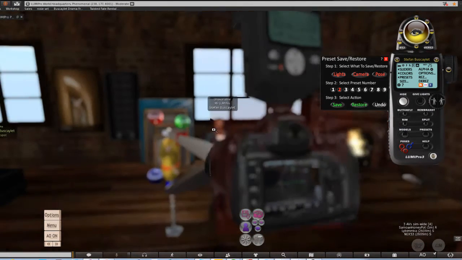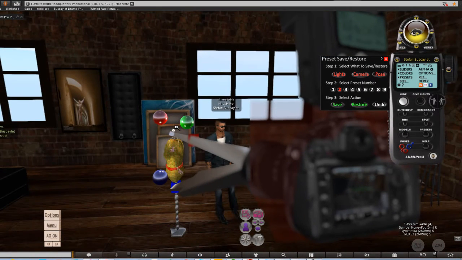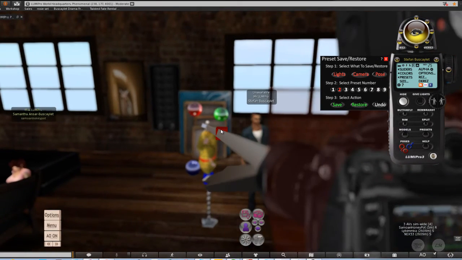Do I want to focus on, what do I need to do? I got some prim in the way. So do I want to focus on Stefan? And you even notice when you focus on Stefan, this starts getting out of focus. Or I'm going to show you this little red ball. If I focus on this little red ball, you can see the red ball's in focus, but this other stuff is not. And this is actually, frankly, where I think LumiPro is going to shine on this thing.